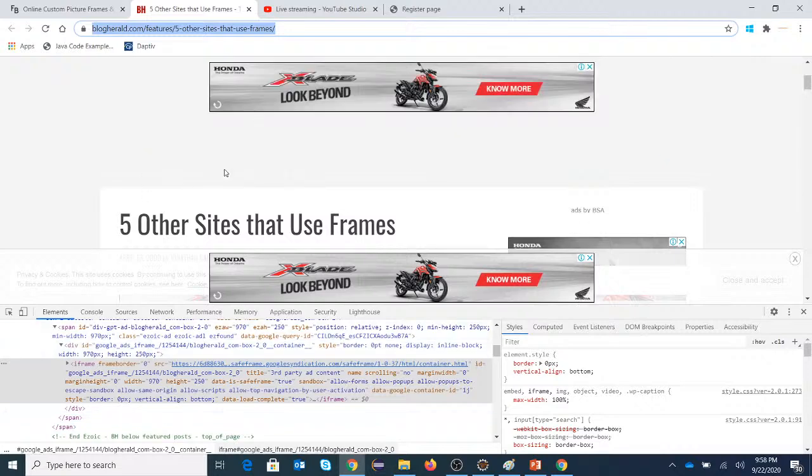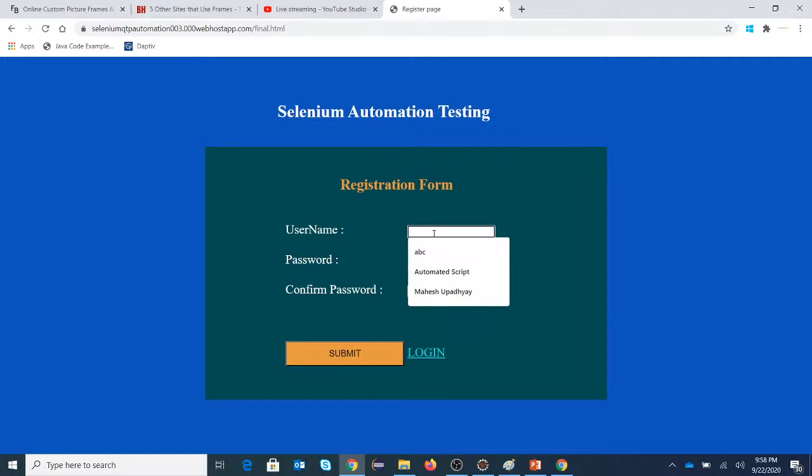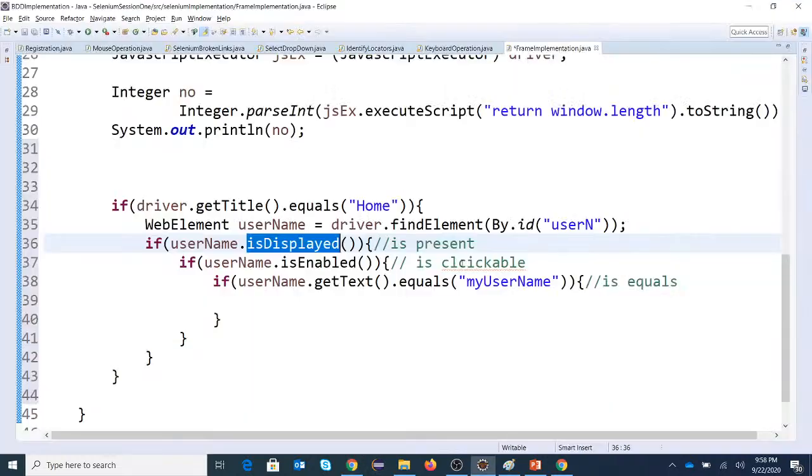That means, let's take an example, if this is a text box and it is present, that means it is displayed. But if this text box is not enabled, do you think I can enter anything in it? Definitely not. I will definitely get an exception. So for that we are validating all these different conditions.